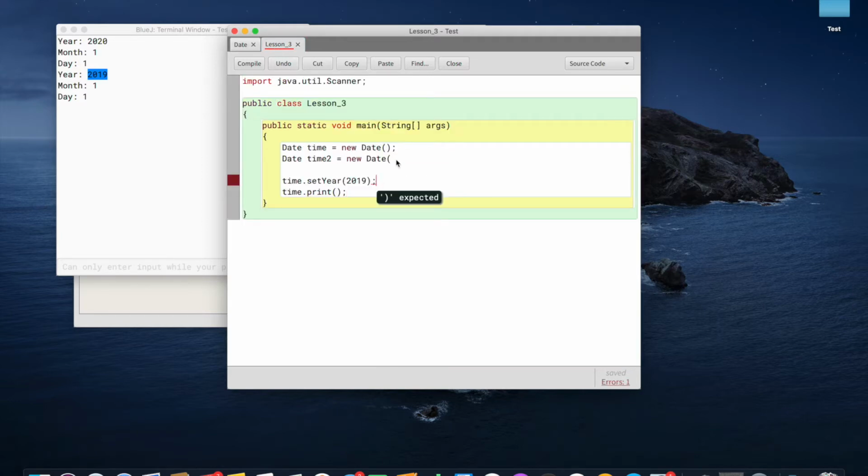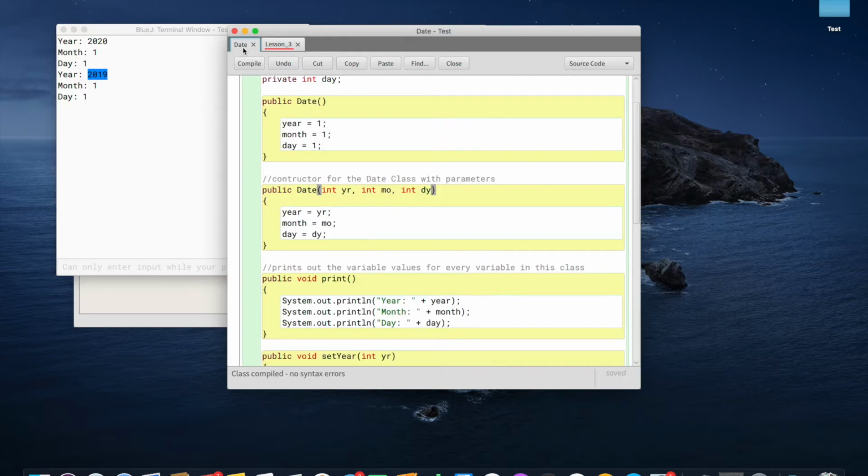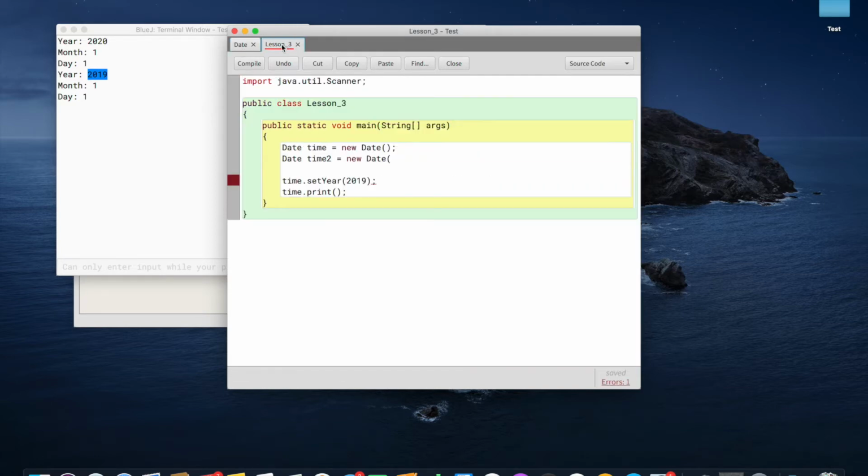So let's see. We're going to need 3 parameters. The first it said was year, month, and day. So let's just say, all right, we'll set the year to 2018. Month, I want to say it's like February, so we're going to put 2. And the day, let's just say the 14th.